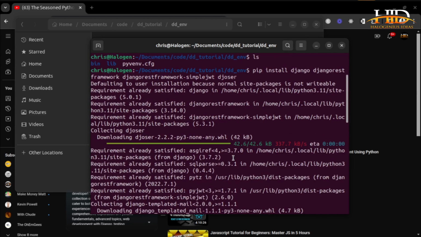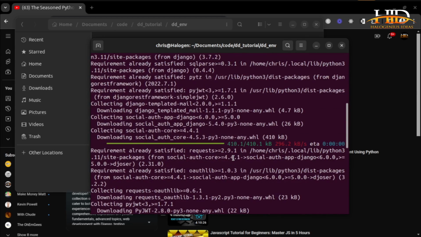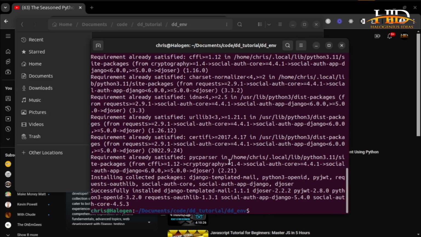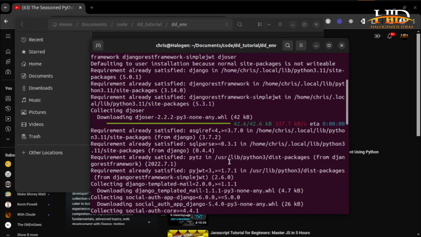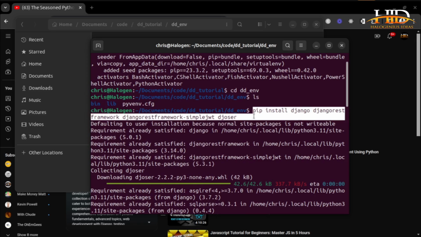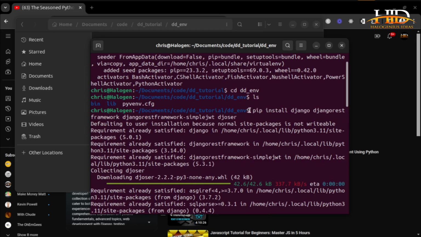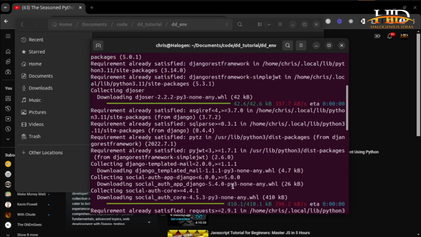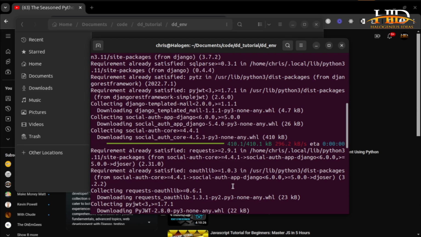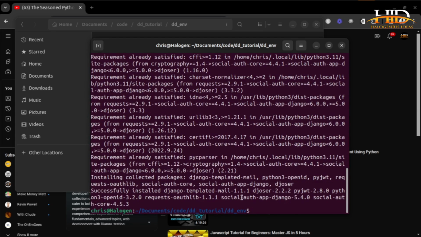I think I made a mistake somewhere here. Yes. So the mistake I made is that the command I executed installed all these packages on my computer globally, not inside that virtual environment. For it to be installed inside the virtual environment, I have to activate the virtual environment first. How can I activate it? So just bin slash activate.